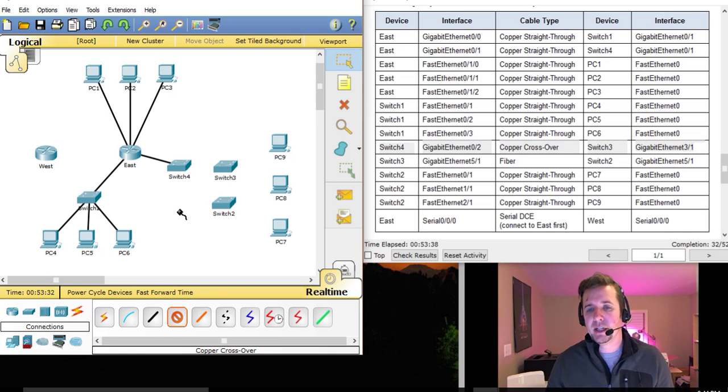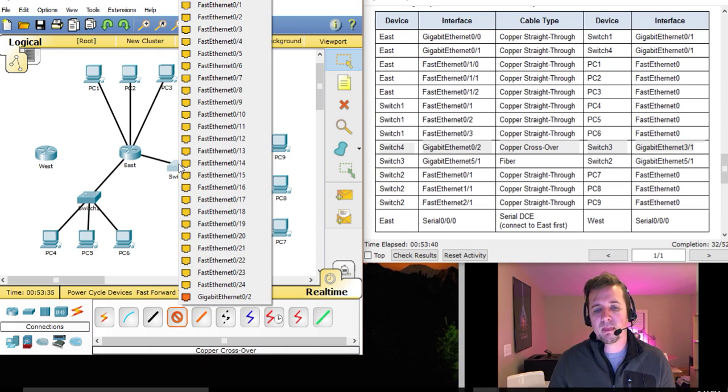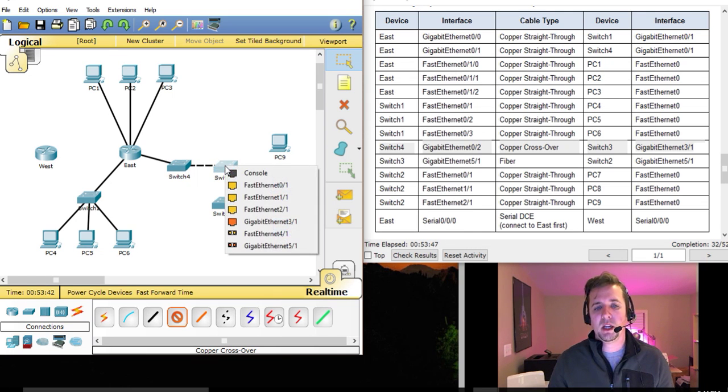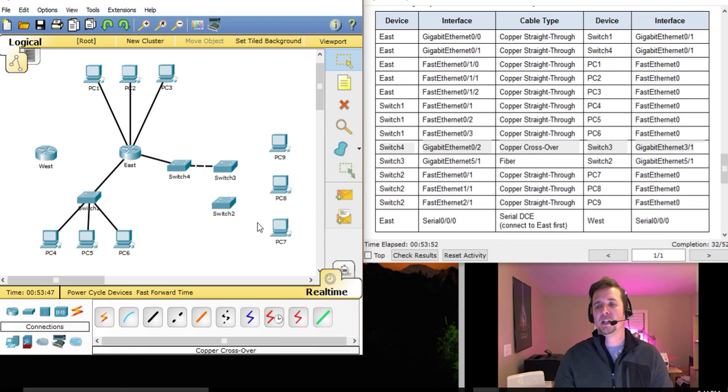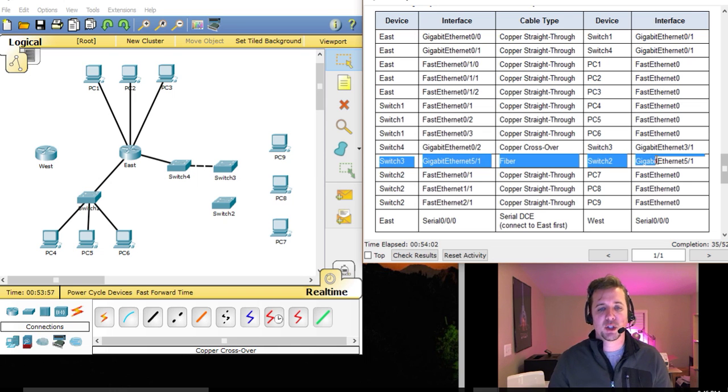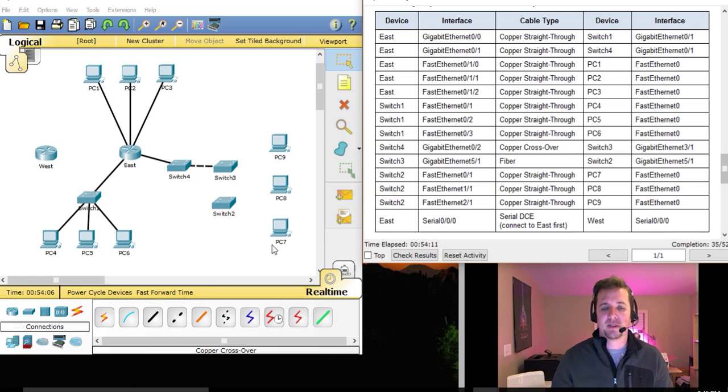We're going to go between switch 4 and its gigabit Ethernet 2, and we're going to go to switch 3 to its gigabit Ethernet 3/1. There we go. From there, we need to go to switch 3 and connect that to switch 2 via the gigabit Ethernet 5/1, and the same over at switch 2, but we're using fiber in this instance.